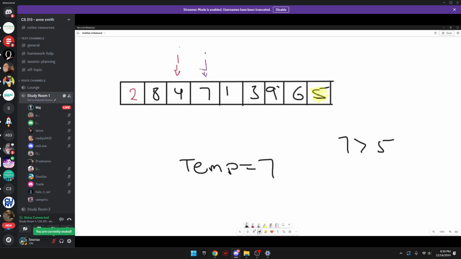Yeah, so you're swapping 7 and 4 here, by setting it equal to the temp and doing it that way. And so now you increment j, you increment I one more time. Now you're comparing 1, and you just keep doing that until you're at the end.